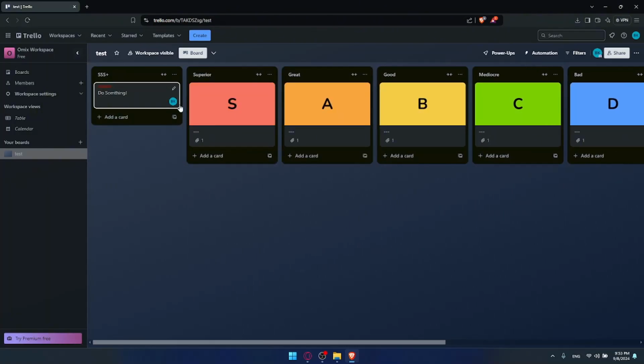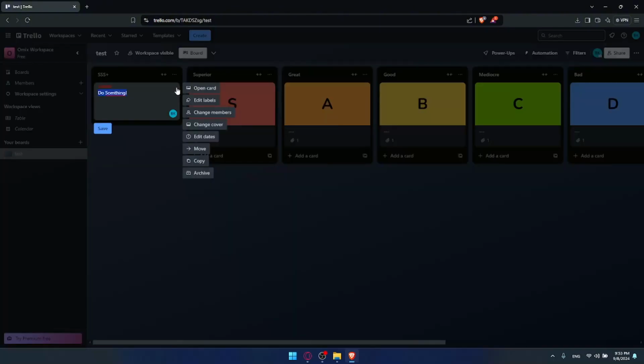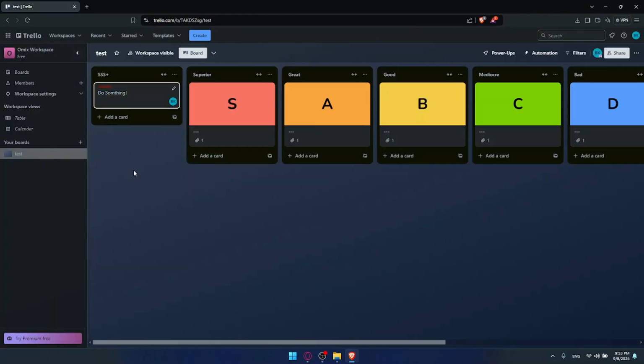Other than adding tasks or cards, cards can be formatted with due dates, labels, checklists, and attachments to give them structure. To format a card, you can simply click on that pen, and you can do whatever you want with that card. Of course, labels are very, very useful to organize your board.